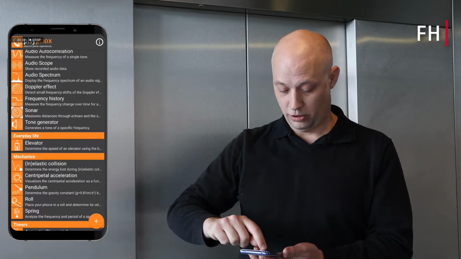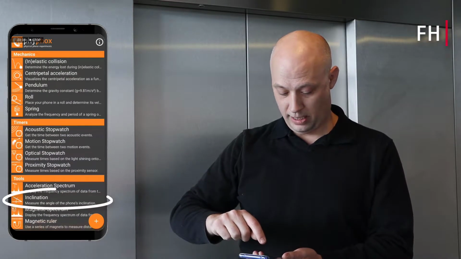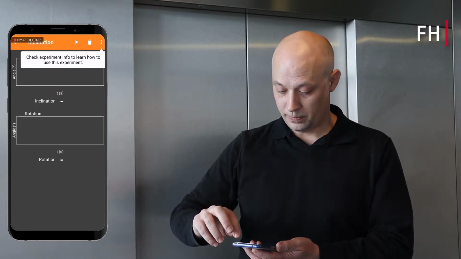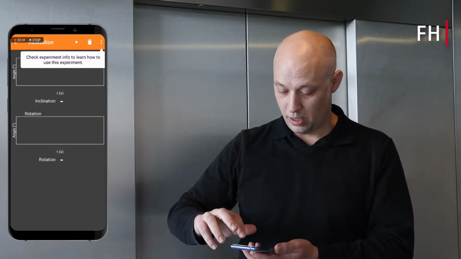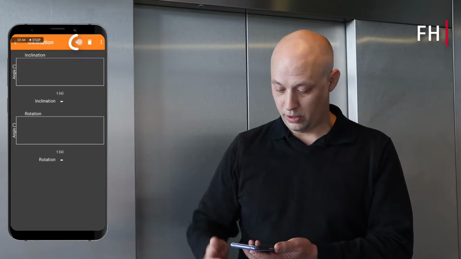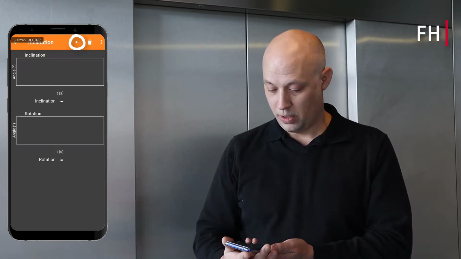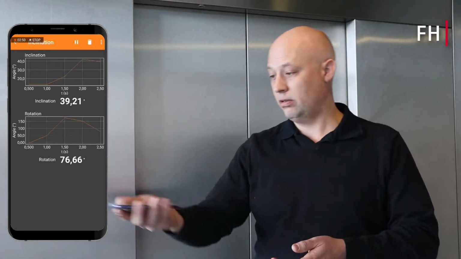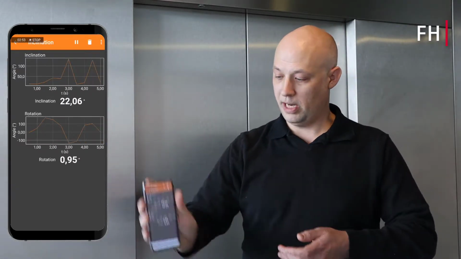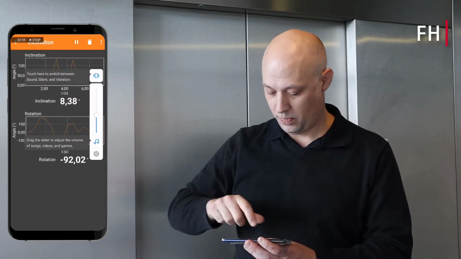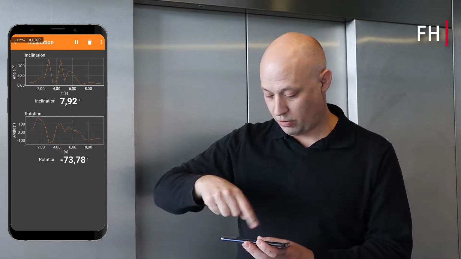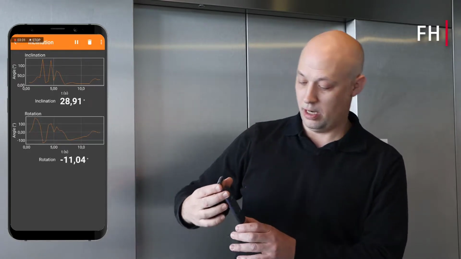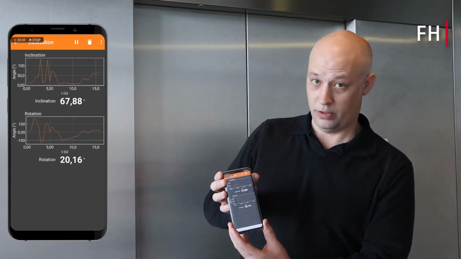I'm going to show you now inclination. So if I go into inclination, and what I will then do is I'll hit play at the top, and then as I incline the phone like this, you'll be able to see on your screens now how we have a graphic representation of the angle of rotation against time, showing there.